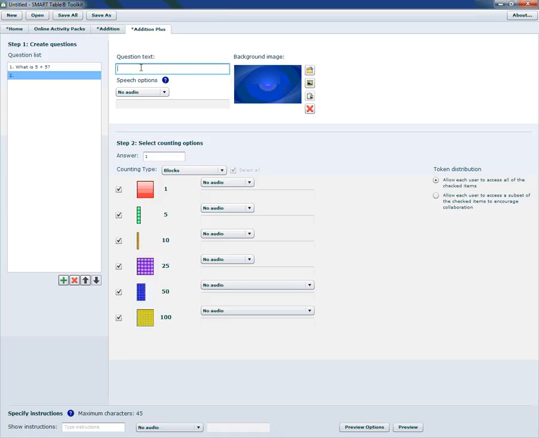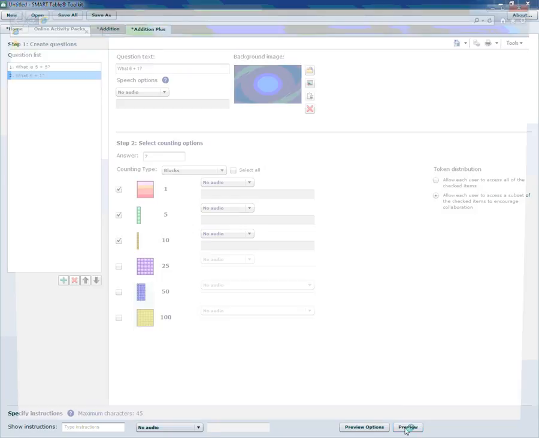So for this one, what is 6 plus 1? My answer is 7. I'm going to use the blocks this time, so there's no need to put in 70 or 700 like I would if I wanted them to do whole numbers. And once again, I'm going to turn off some of the larger blocks that I know I don't need to answer this question, and I'm going to choose that subset option again. So now that we have 2 questions created here, let's go ahead to our preview and take a look at how this will look when it's on the table.